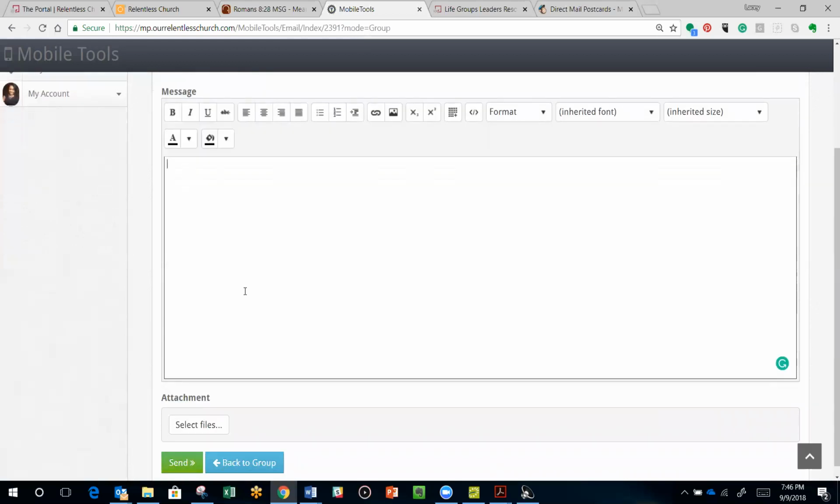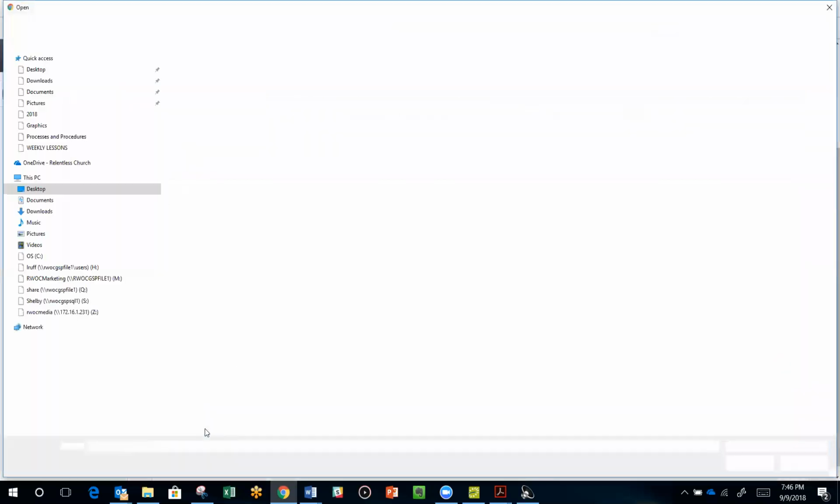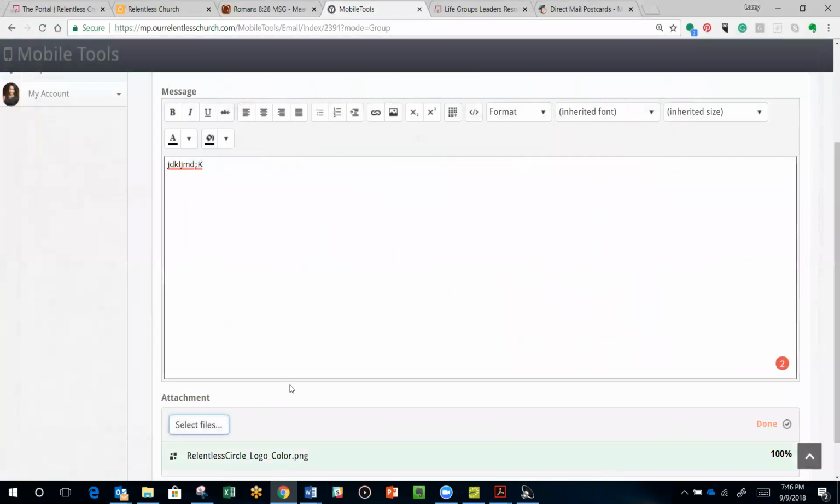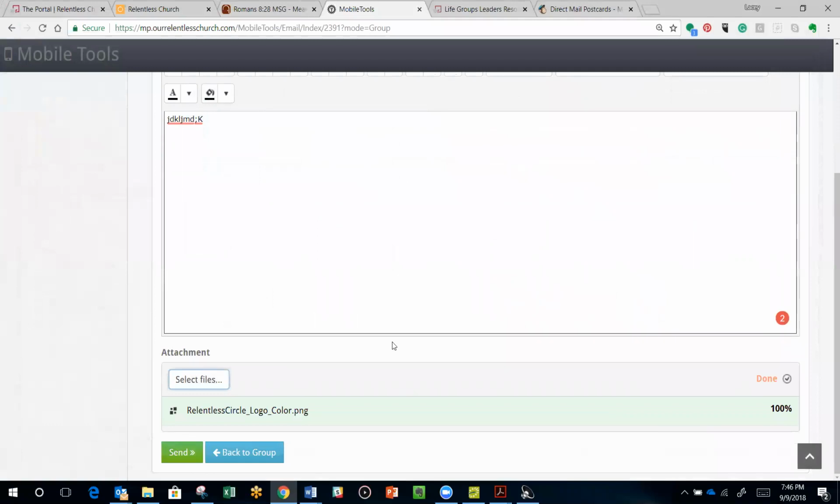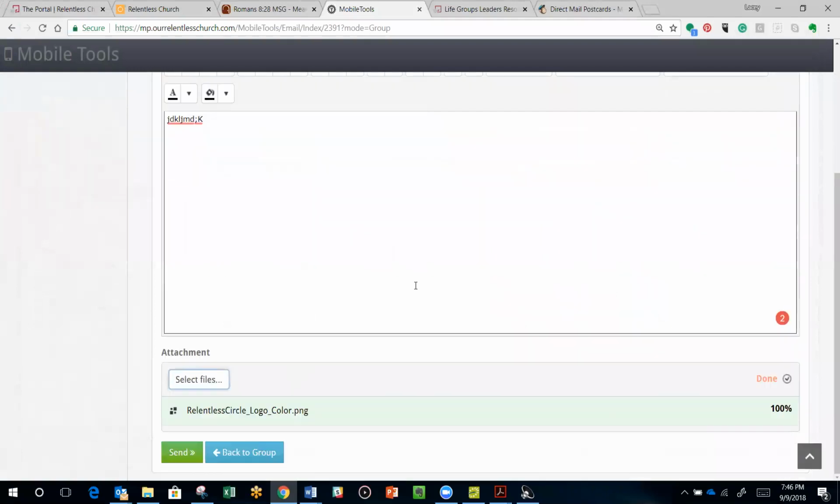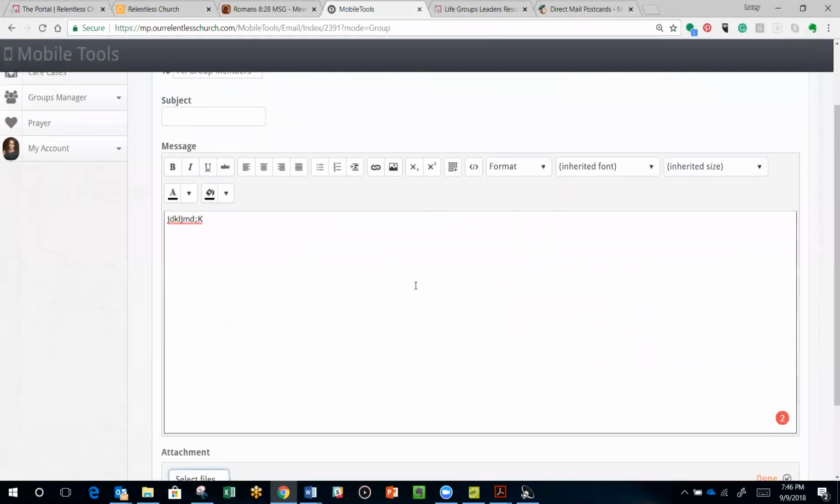So you can just type your message in the field. You can even upload a fun picture of you and your leader, your co-leader and leader duo. I'm going to just pop the Relentless Circle logo in this email just for kicks and giggles, and send myself a test email. Now, additionally, one more thing to consider here, because this email is coming from a generic email address, I would like to recommend that everyone create a signature card for yourself as you're sending out your emails.